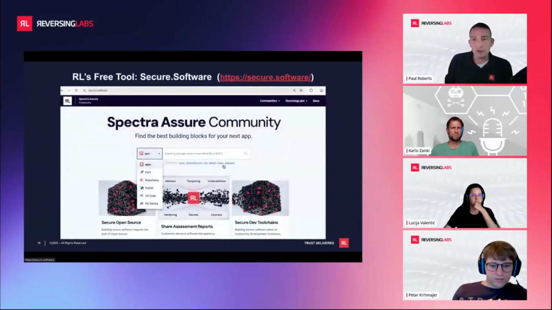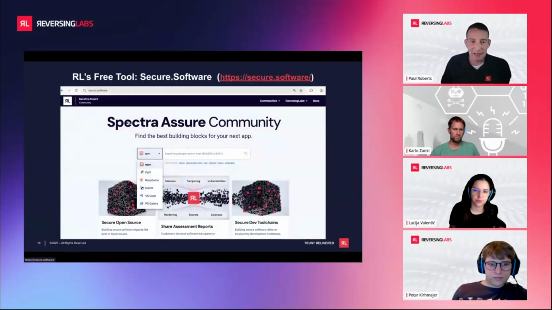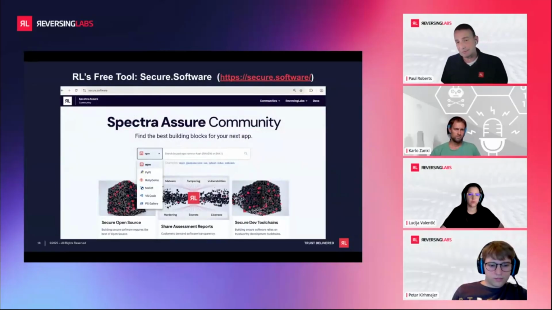One of the tools that we offer to you if you're concerned about some of the risks that are out there is SpectraAssure Community, and this is a free web-based service that ReversingLabs offers. It gives developers access to our threat intelligence and security assessments of open source packages. Karlo, I'll throw it to you.